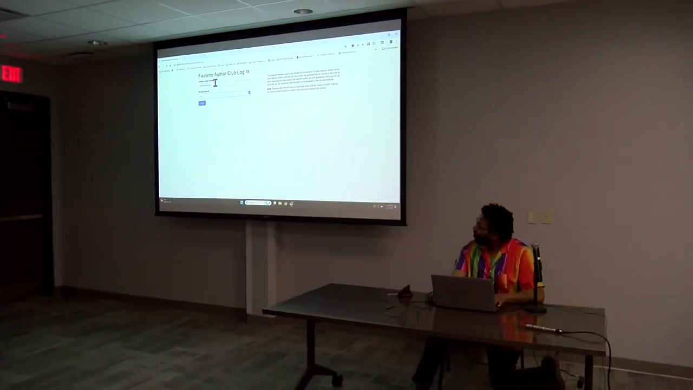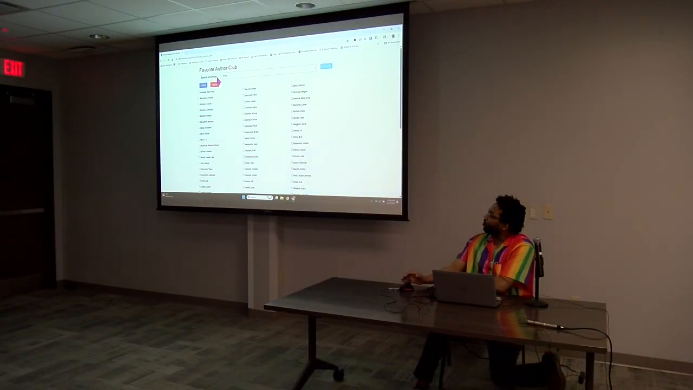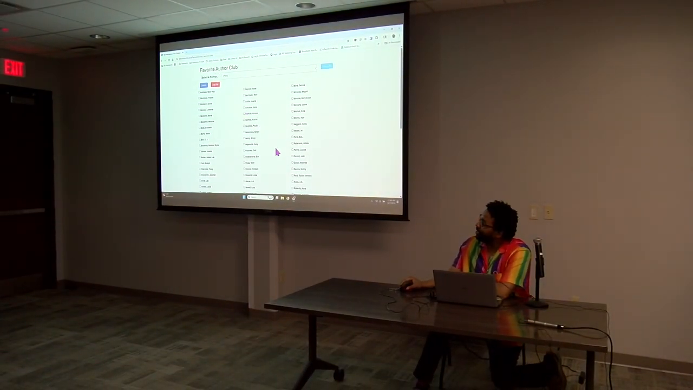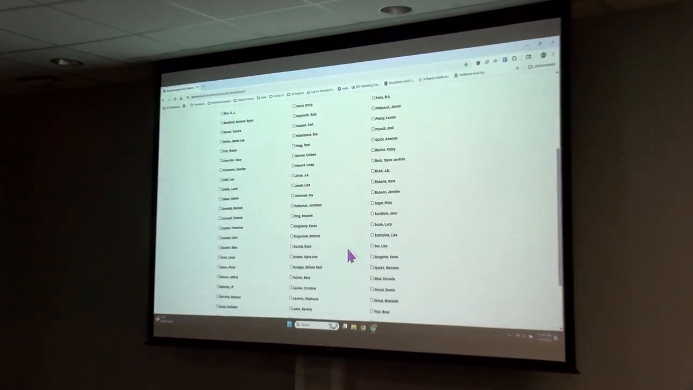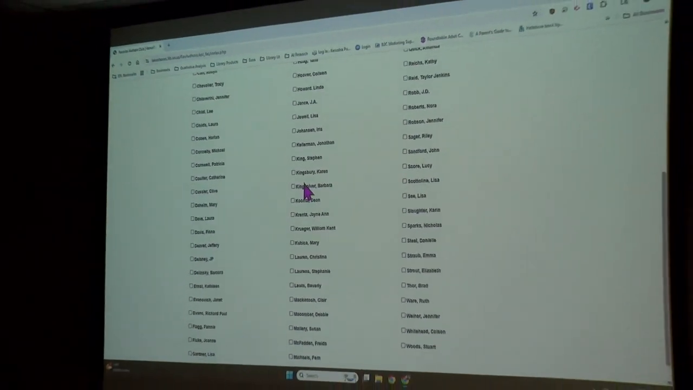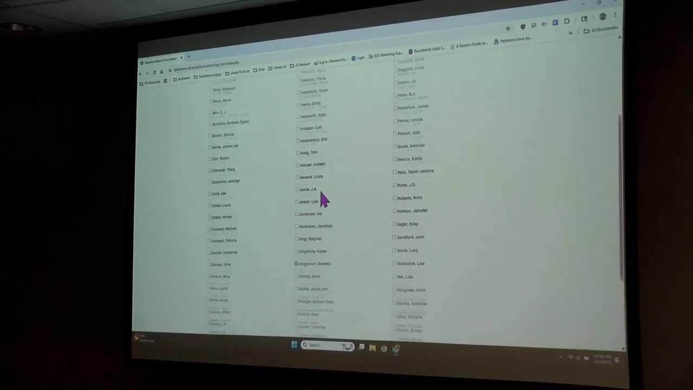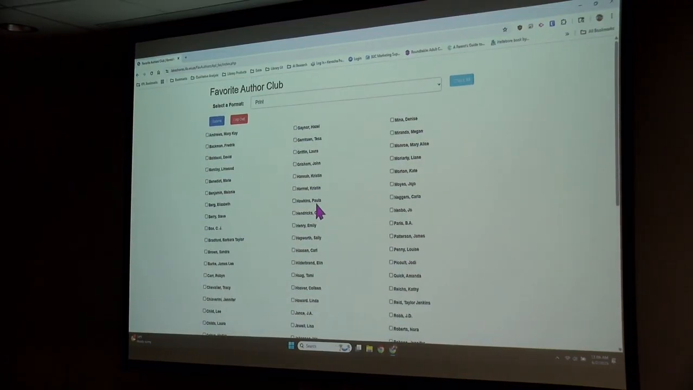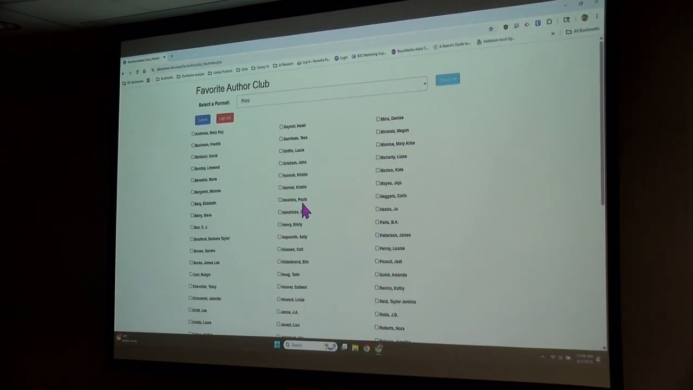If I typed it in correctly, which I did, we get this giant list of authors. So if, let's say, Barbara Kingsolver, we check mark it, it means every book that she publishes will be placed on the holds list automatically for all of their new books.